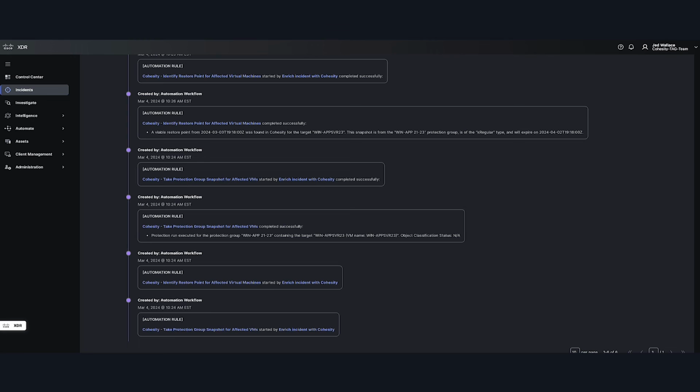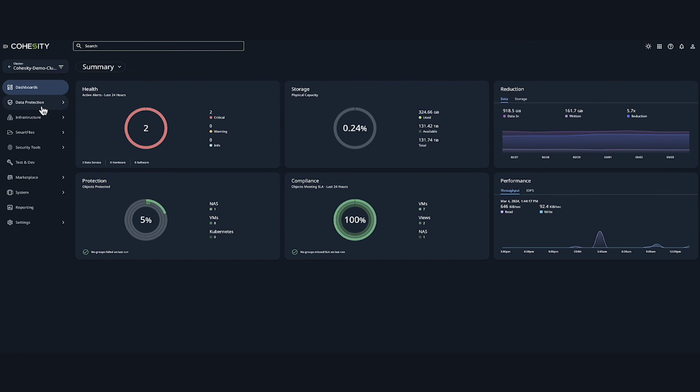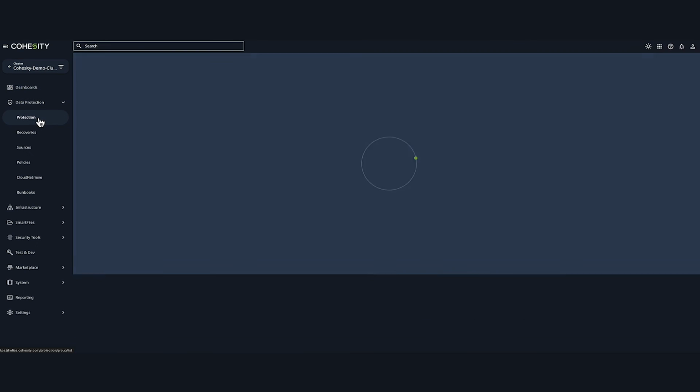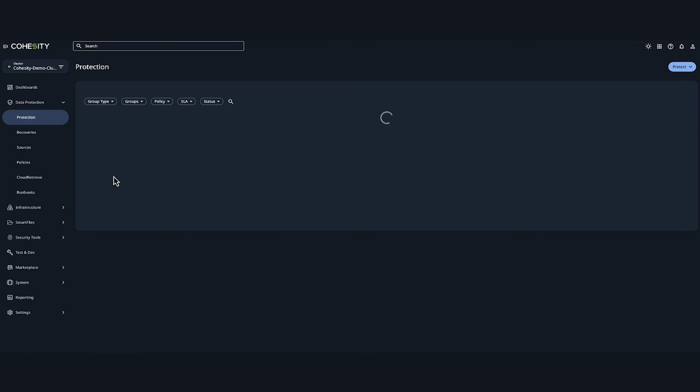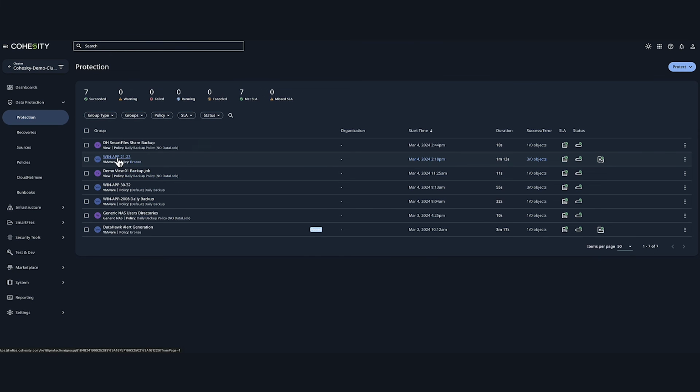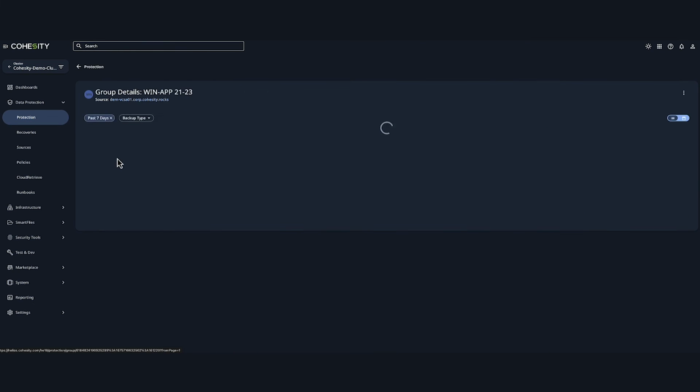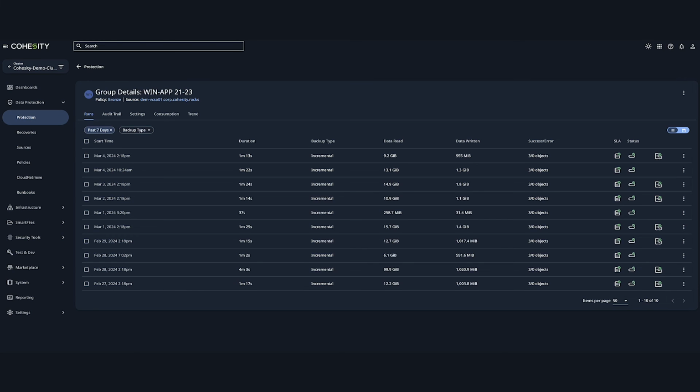Let's take a look at how the protection run is doing within Cohesity. So if I come over to the Cohesity dashboard, I want to go find that protection group that the VM in question is in. So I'm going to click on data protection, and then let's find the job that VM is in, which should be WinApp 21 through 23. And we can see here that the status of the protection run was indeed successful.